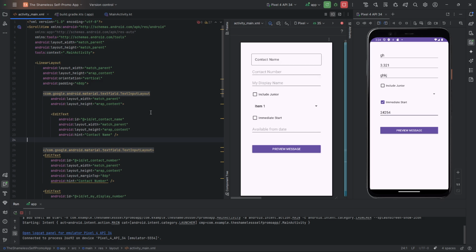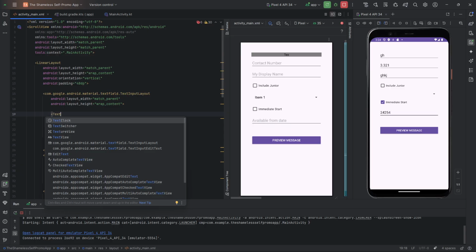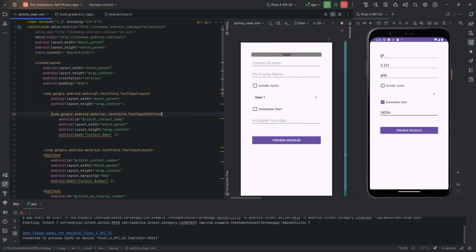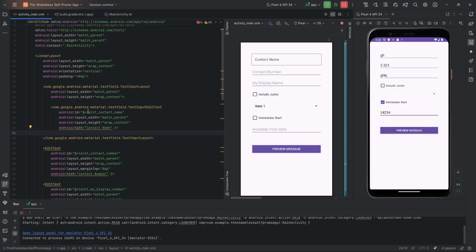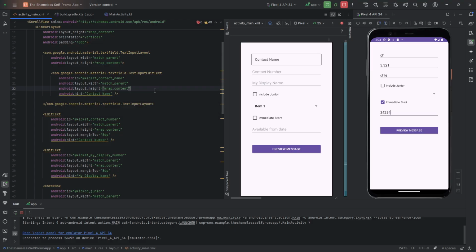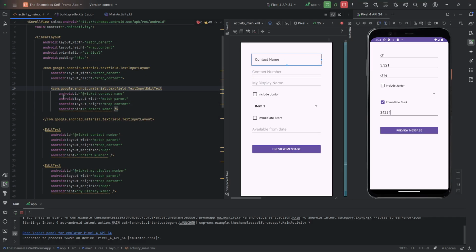Now this should work, but best practice is to change the edit text for a text input edit text, just like our text input layout. So double click edit text and start typing capital T, text, capital I, input, and then capital E for edit, and then autocomplete that. So we're going to upgrade our edit text to a text input edit text. So this pattern of a container of a text input layout with a text input edit text inside, yes, it's more code, it's a little bit more work, but this pattern will become pretty routine after a while. You'll get used to it because of all the goodies and the value that it brings doing it this way.